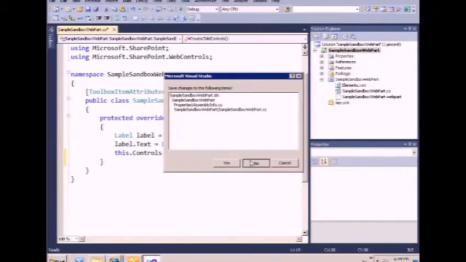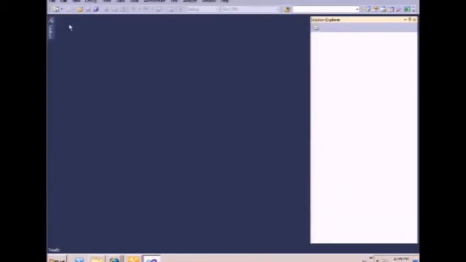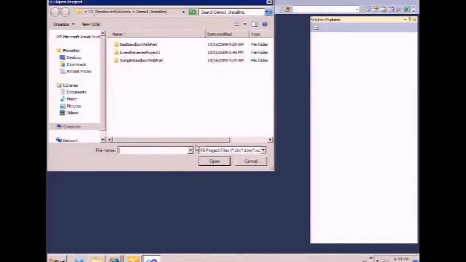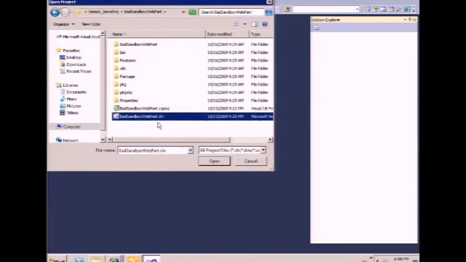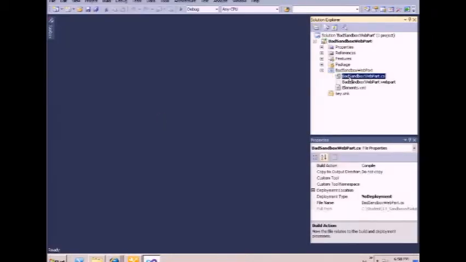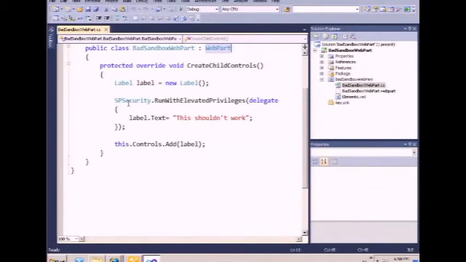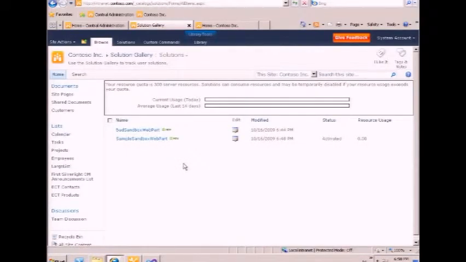Close this solution here. And I'm going to open up the bad sandbox web part. Now the bad sandbox web part is doing something I'm not allowed to do here. He's going through and doing the SPSecurity RunWithElevatedPrivileges. So this guy, I've already deployed him into SharePoint. Notice he's not activated.